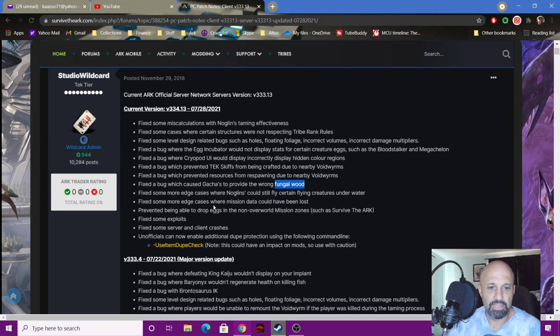They fixed some edge cases where mission data would have been lost. Prevented being able to drop eggs in the non-overworld mission zones, such as Survive the Ark. Fixed some exploits. Fixed some server and client-side crashes.